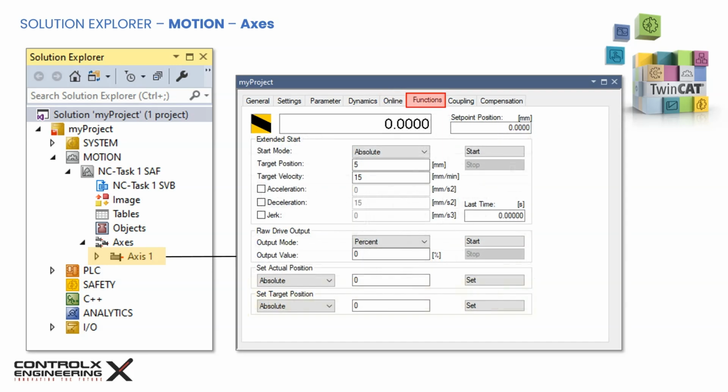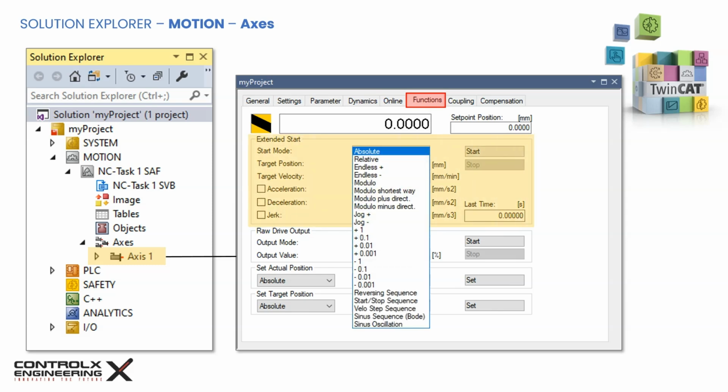The Functions tab has additional commands for commissioning an axis. From here, different move commands like absolute move, relative move, and sequences like reversing, sinusoidal oscillations, etc. can be selected. The necessary parameters below automatically adjust to your selections. Using the start and stop buttons, the selected move command with its corresponding set points will be executed.